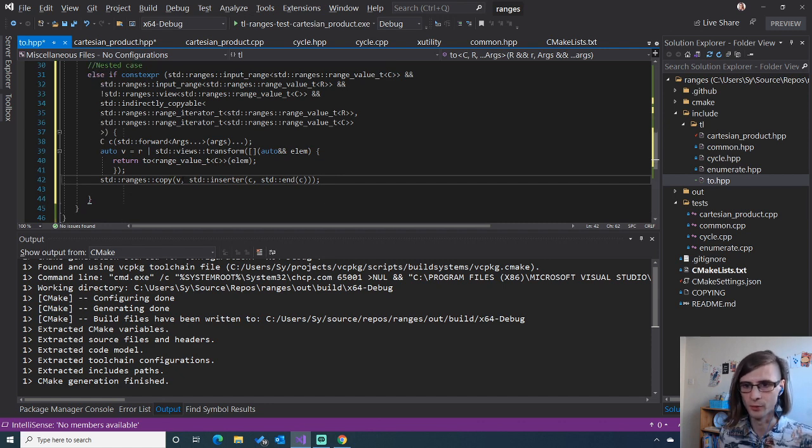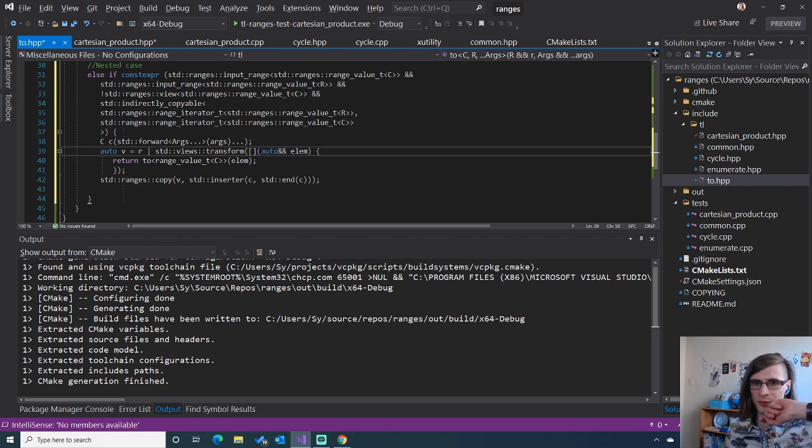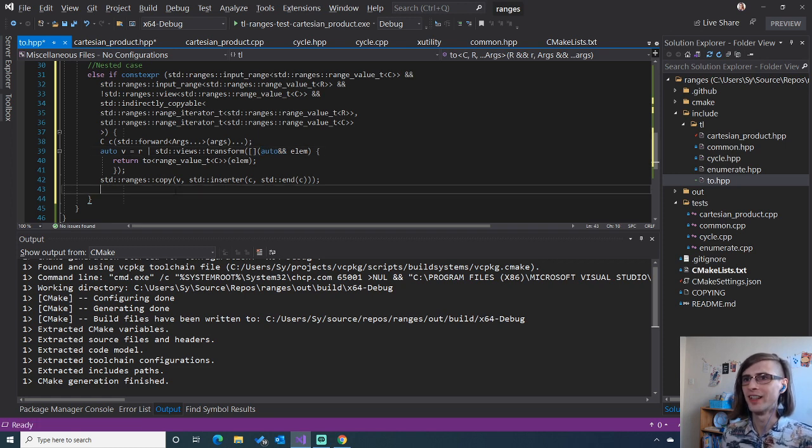Don't we need a std forward on line 40? No, because R is not an R value, so it's not going to make a difference. The auto ref there is just mostly because we don't really care. Auto ref can mean forwarding reference. It can also mean I don't care. Okay. Yep.